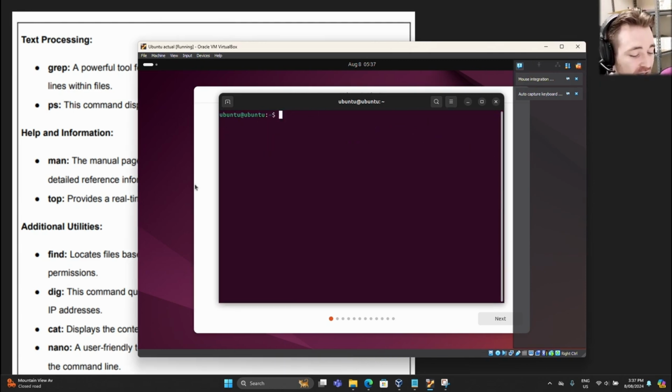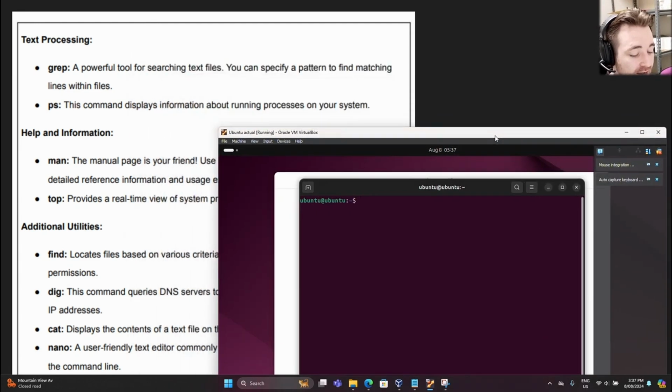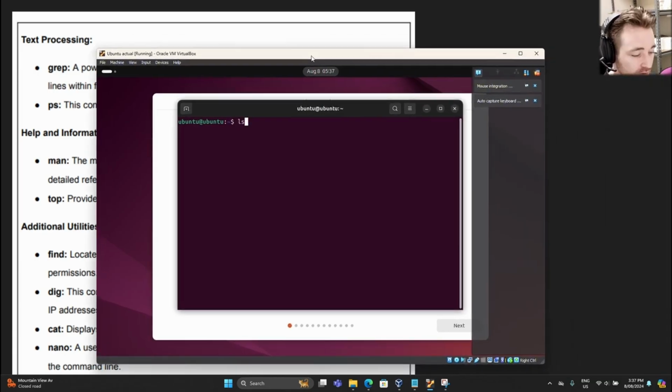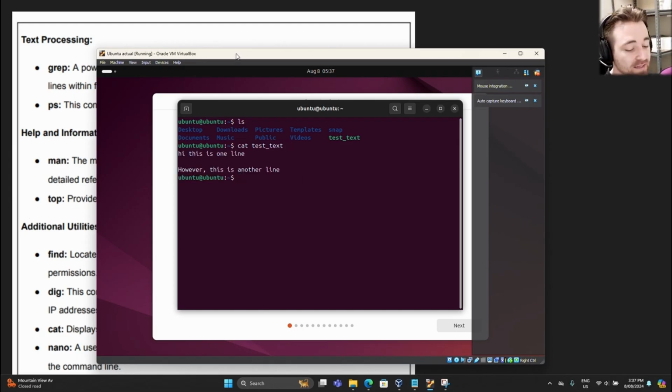So that's that. And then you've got cat. So cat here is that command that displays the contents of a text file. That's the command I used before. So here I have my text file, which is test text. If I want to see what that actually has within it, I would say cat test text, and that would print the contents of that text file.